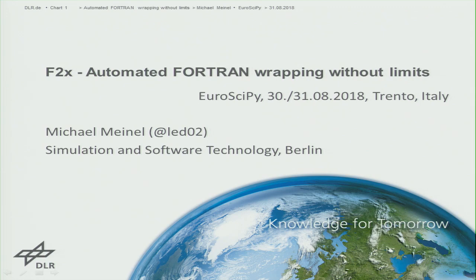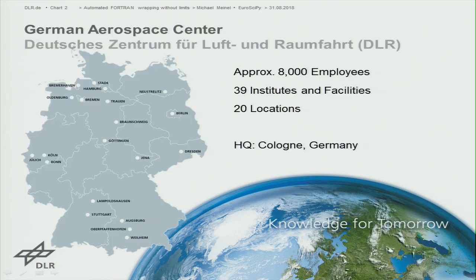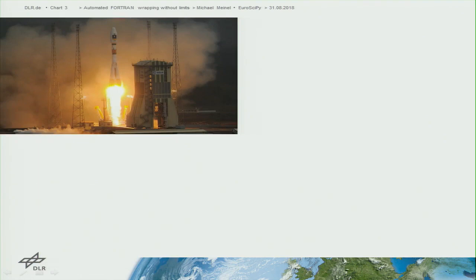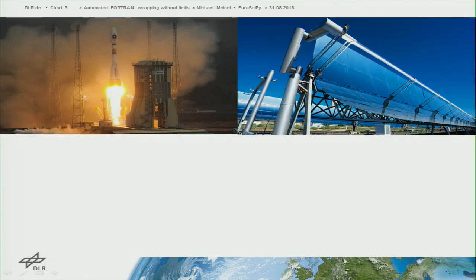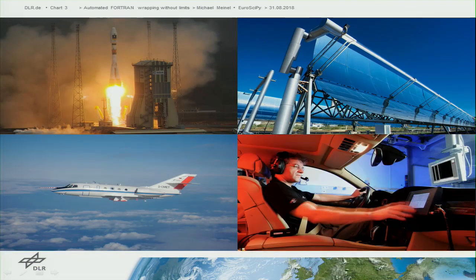So first, some words about me. I'm from the German Aerospace Center. We're a big German research center with more than 8,000 employees, located in 20 locations with 39 institutes, headquarters located in Cologne. And we're doing research in the fields of space, obviously, energy, avionics, and also traffic. And yeah, there are some other fields like security, but it's not that clear. And of course, we are always hiring. And I'm located in Berlin, and part of the software engineering group.